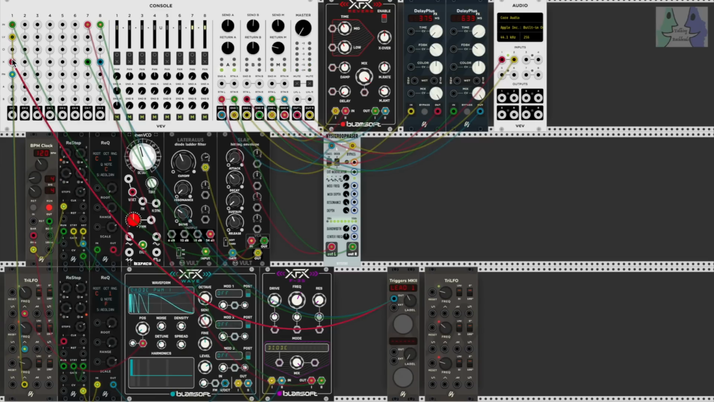And again, you can use a trigger sequencer or an LFO or a BPM'd LFO or anything else that sends a gate into these inputs here to achieve that same effect.